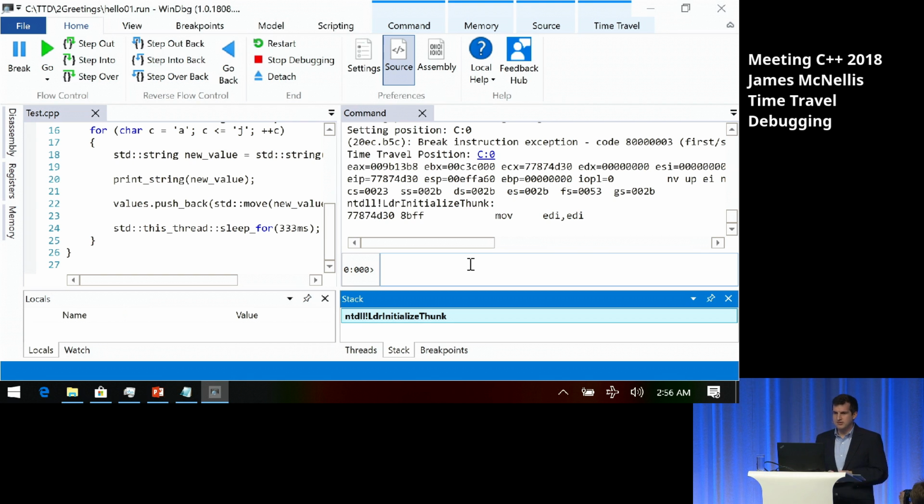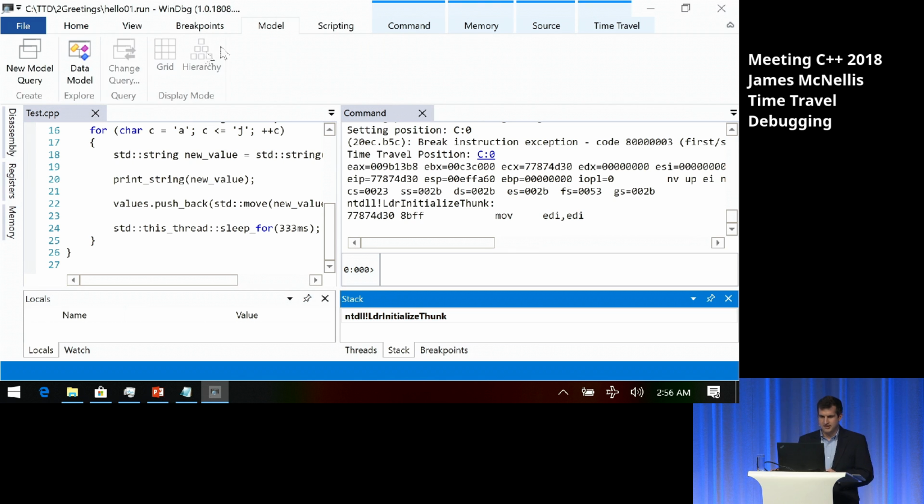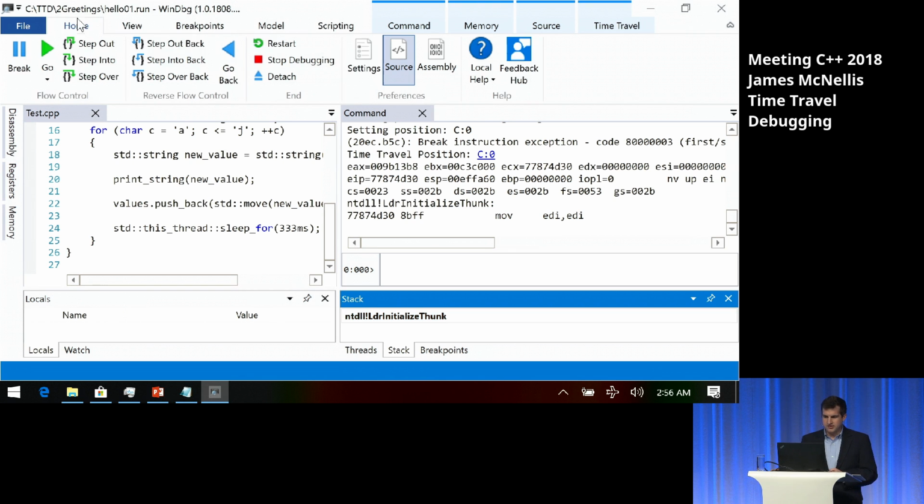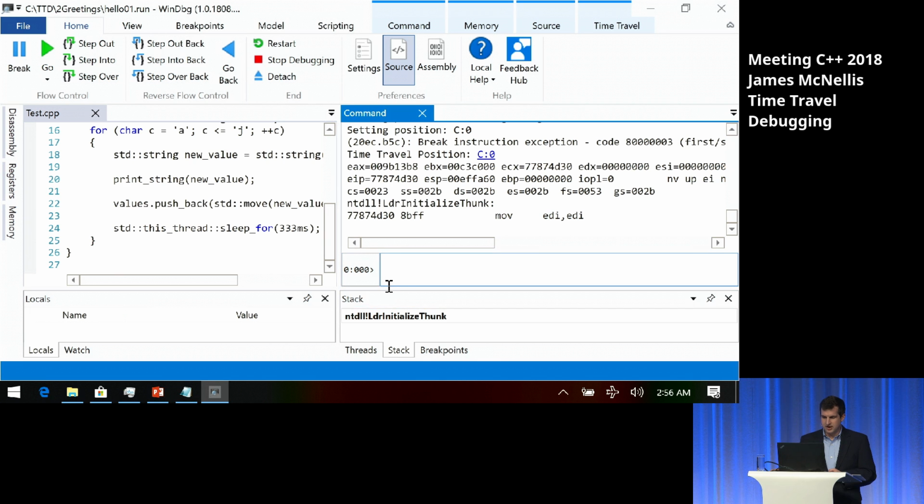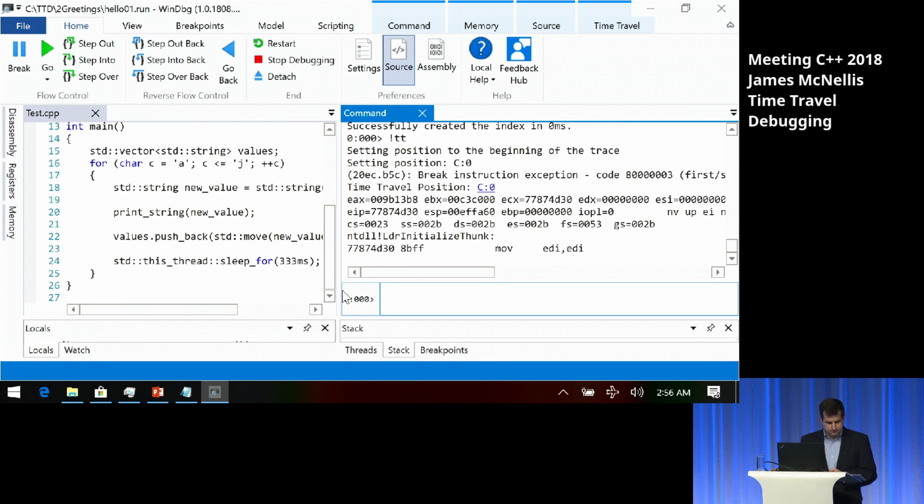To do that, I'm going to use a pretty new feature of WinDBG called the debugger data model. The debugger data model provides a uniform way of getting information about the thing that you're debugging. You can browse the information using this model page. There's this little tab up here and this option. But we can also browse it using the command window, which I'm going to do here.